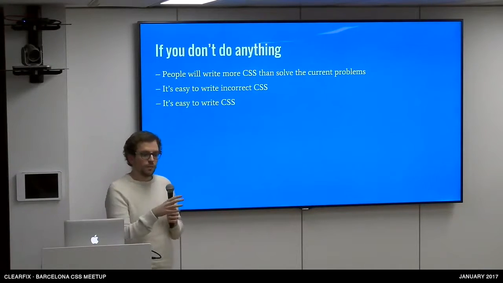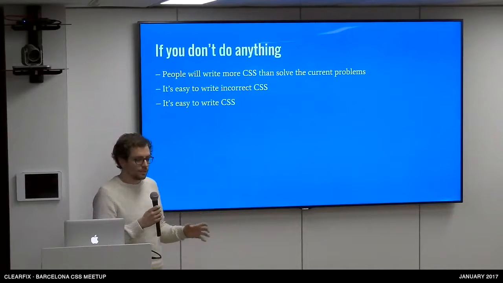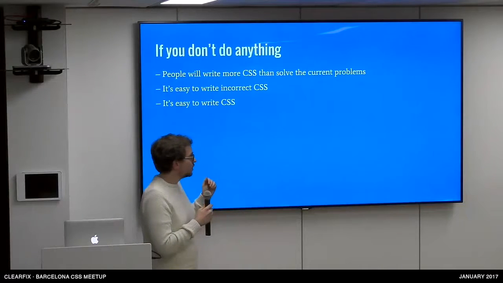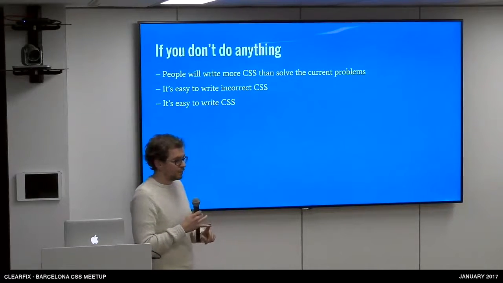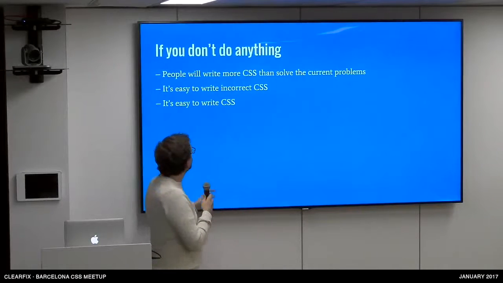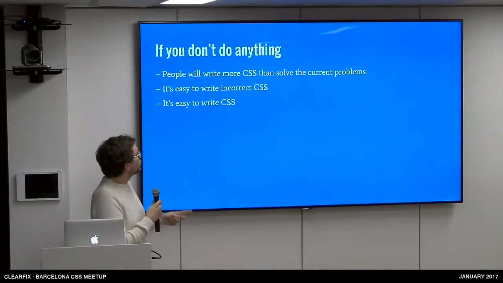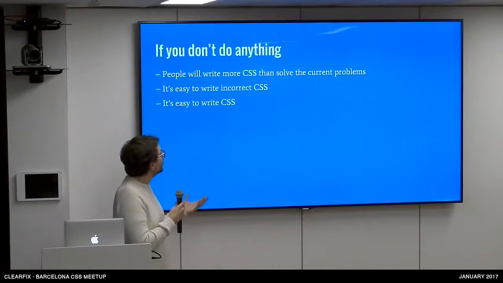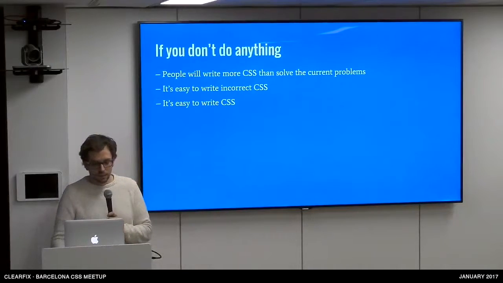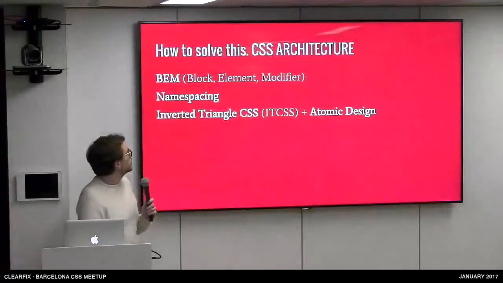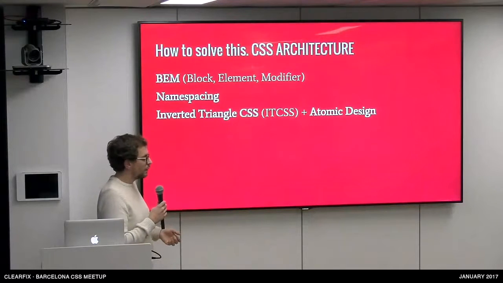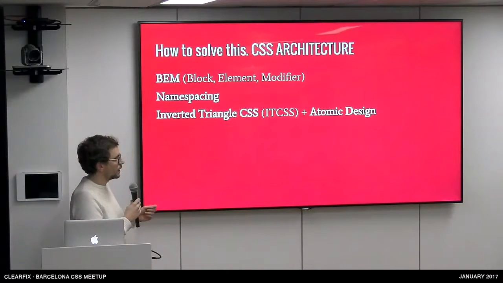We created an entire team for UX UI development. So not a single backend developer put hands on that code; everything was on our side. People will write more CSS than solve the current problems. Is it right? Incorrect CSS. Okay, so finally, what we did with the CSS.